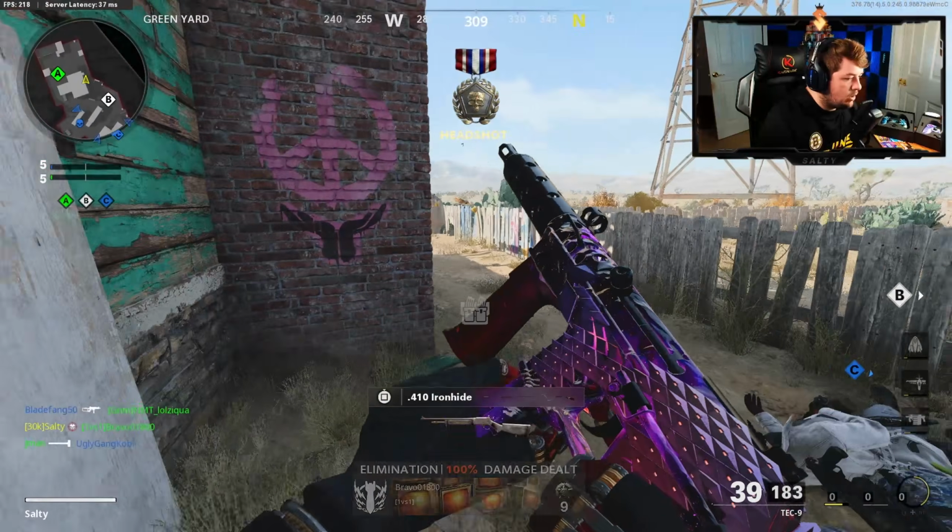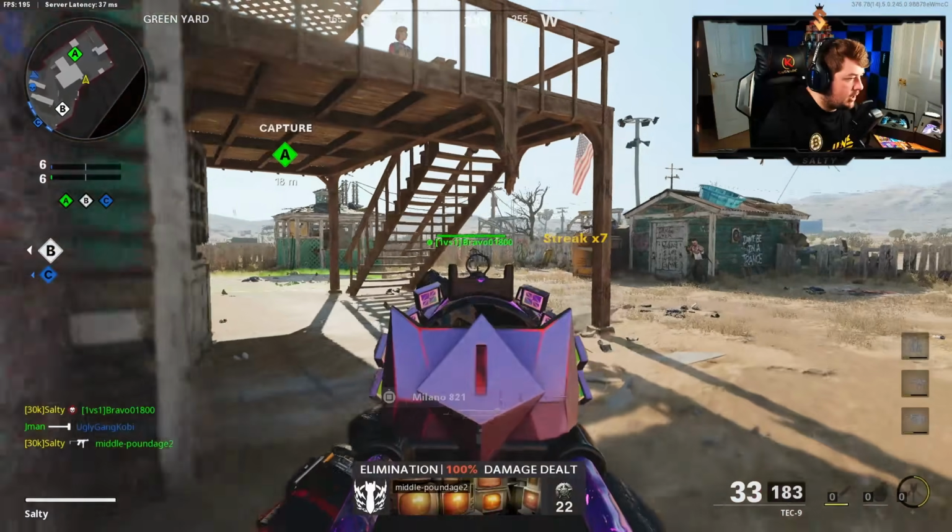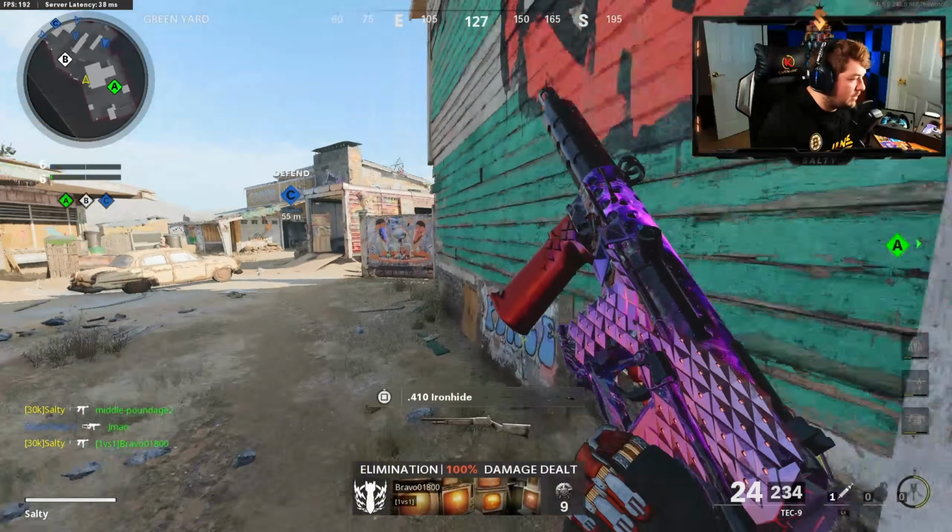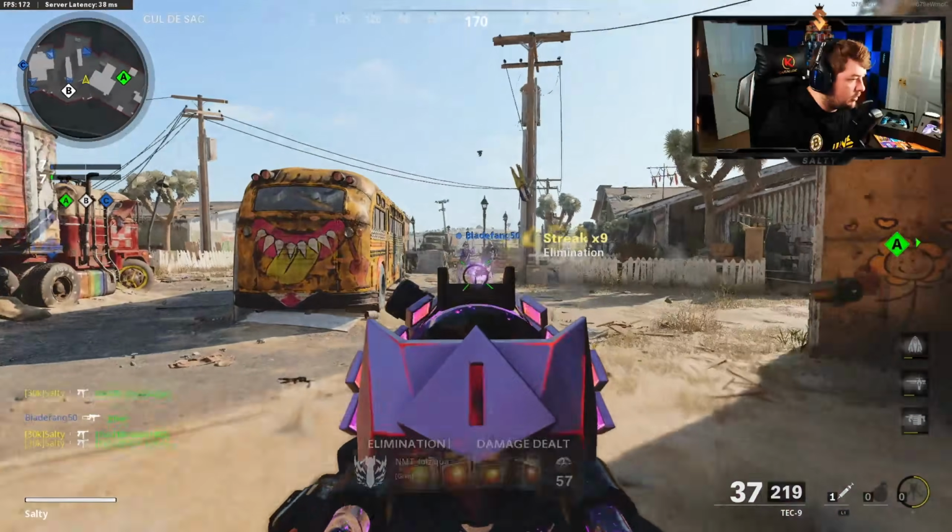I honestly didn't know that this was a burst Tech 9 until I shot it. I'm not mad about it, but I thought I had full auto on.